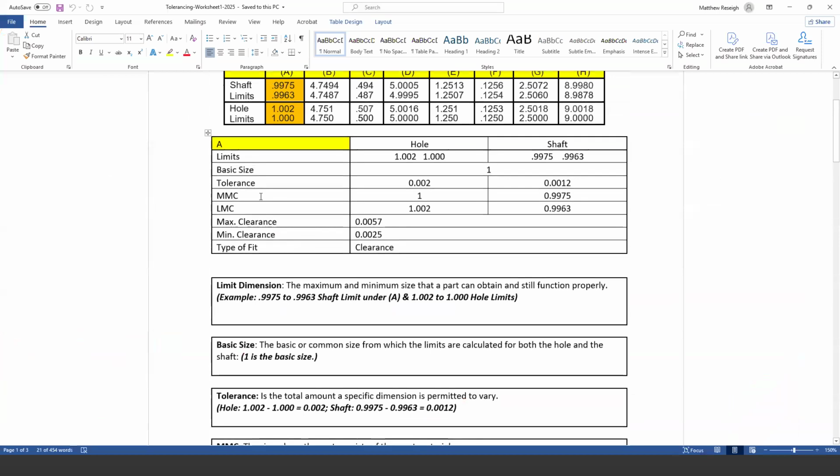So when I look at this and they ask me, what is the MMC of the hole? Well, that's going to be the maximum material condition of the hole, which means it's going to have the smallest hole size. Maybe it's easier to start with the shaft column, but I'll stick with what I'm saying. It's the smallest hole. And the least material condition of the hole, when the most material is removed, it's 1.002. Makes sense, yeah.